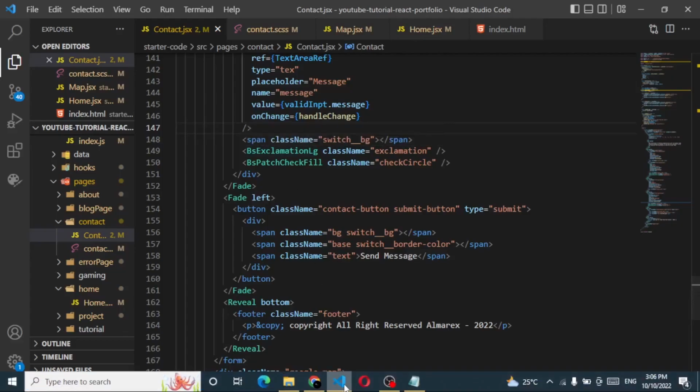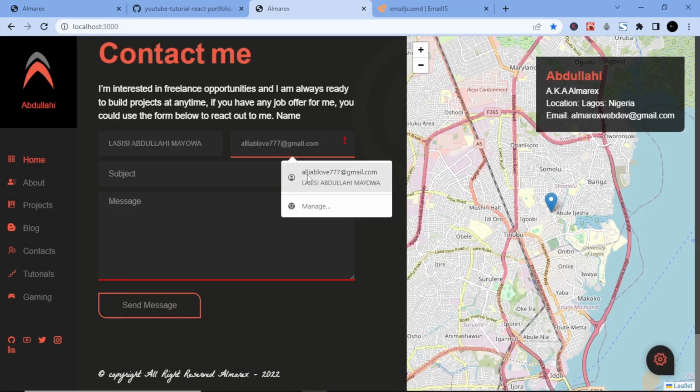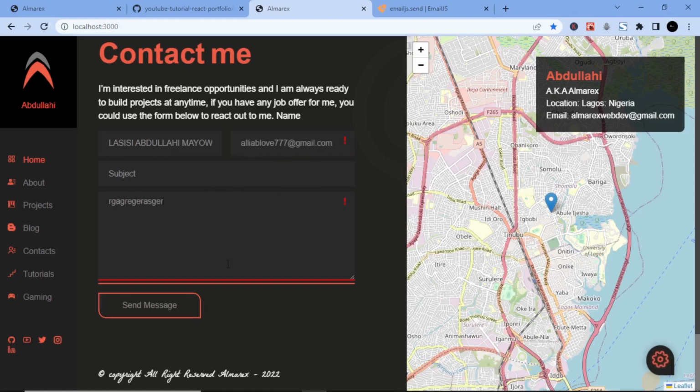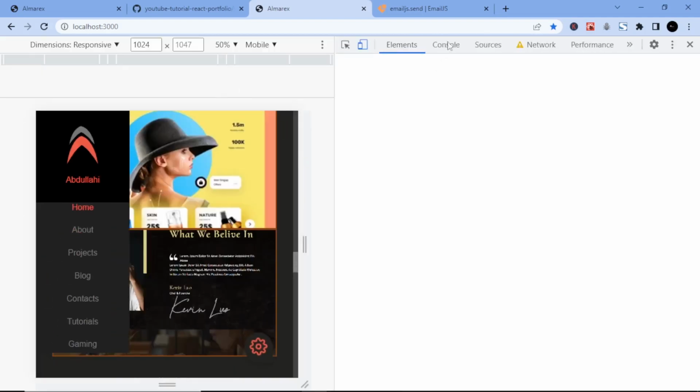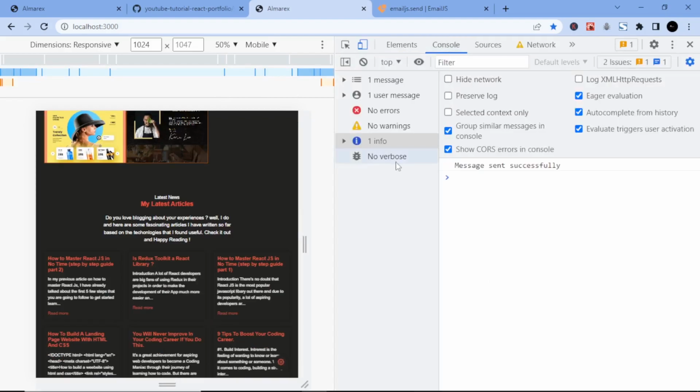So now let me navigate to my web page, and if I try to pass in some text, you can see that I'm able to write something inside the input. I'm going to pass in my email and some messages. If I click on send and inspect my web page, so now I'll go to the console in order to see the value that we're getting back. So you can see message sent successfully, okay?